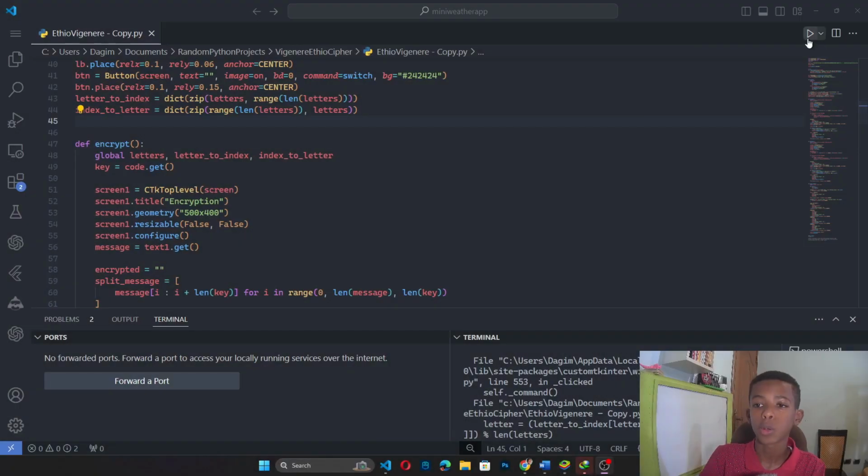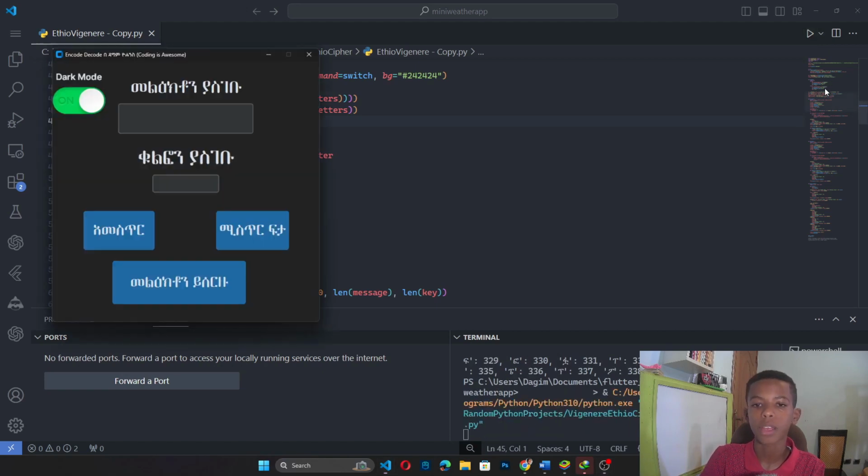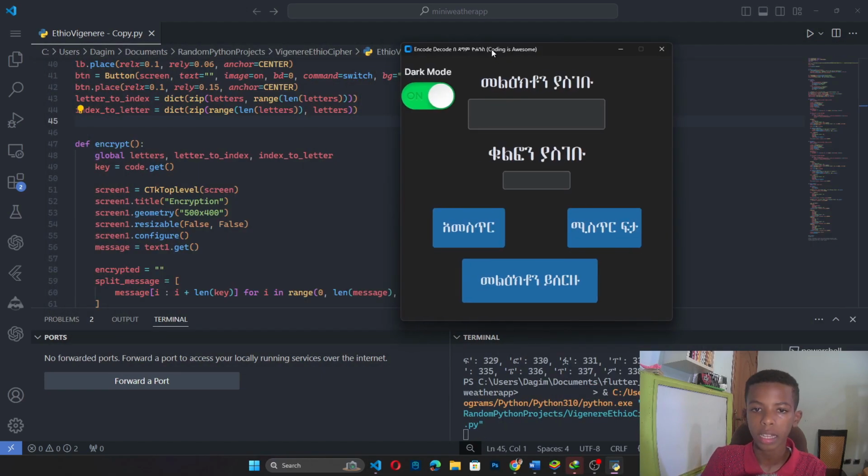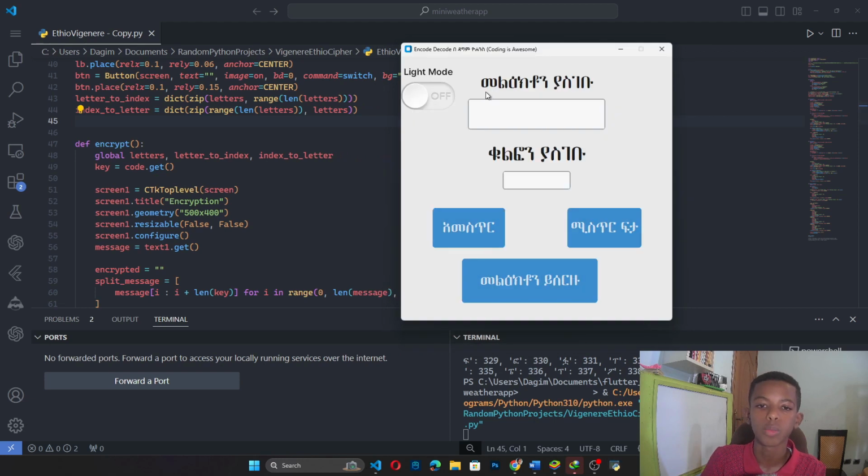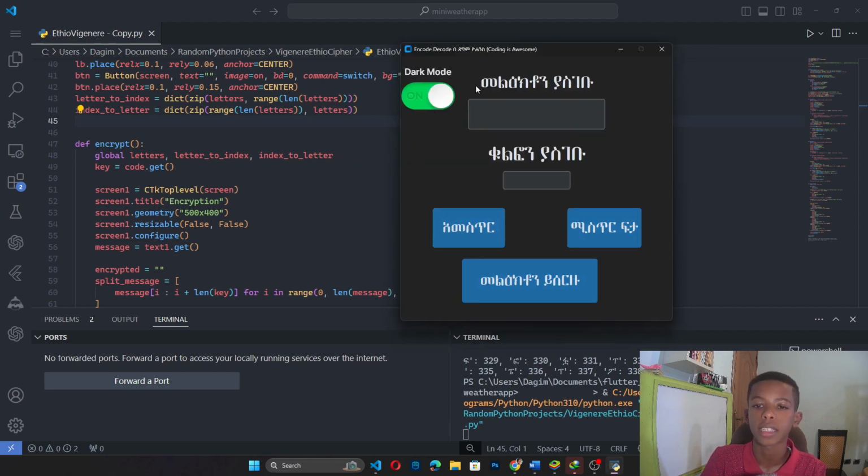Now let's start coding. Before that, let me show you a sneak peek of what we're going to be making. So this is what we're going to be making. Let's run it. As you see, there's the interface, there's a dark mode and light mode, and over here it says to put in the plain text, and then it works in Amharic.